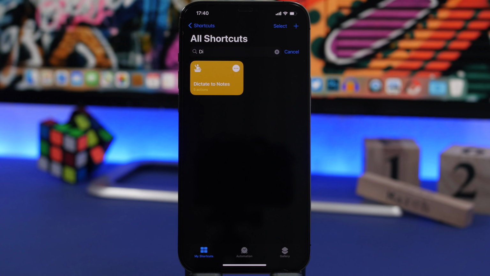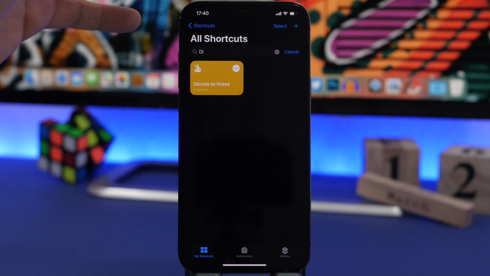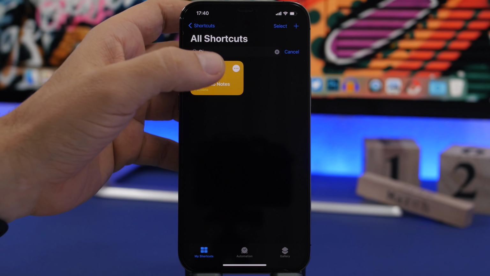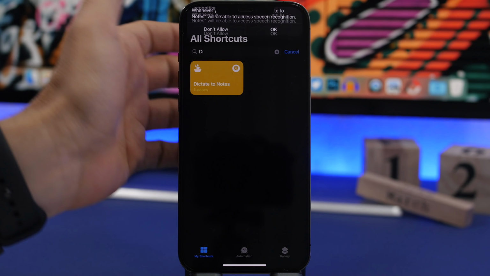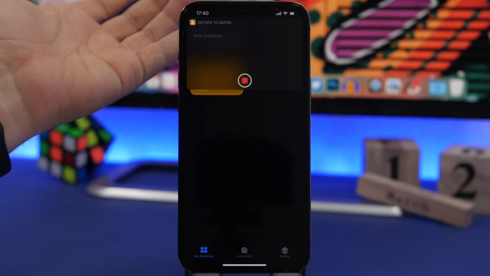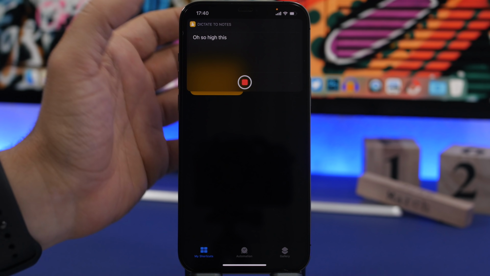Next up is dictate to notes. Now of course, typing notes sometimes might be really annoying, so you can just dictate to them. With this shortcut, of course, you run the shortcut, and from here all you gotta do is just start dictating anything you want to your notes. So, hi, this is a test note.